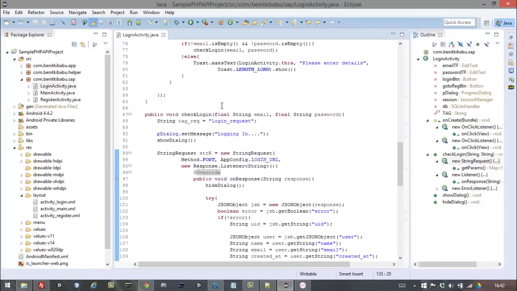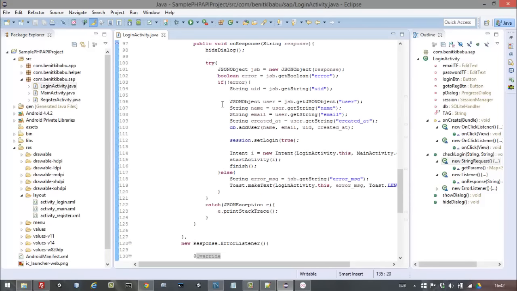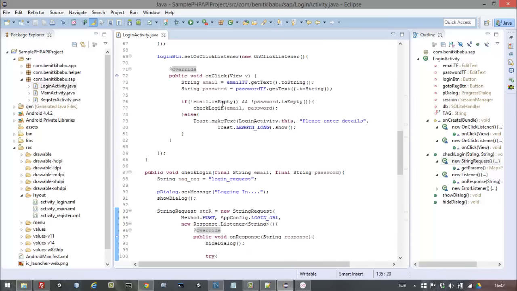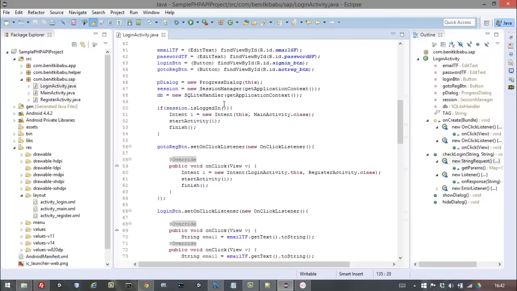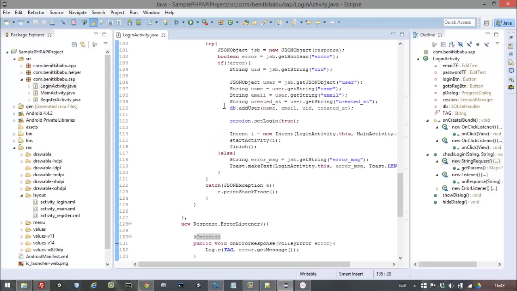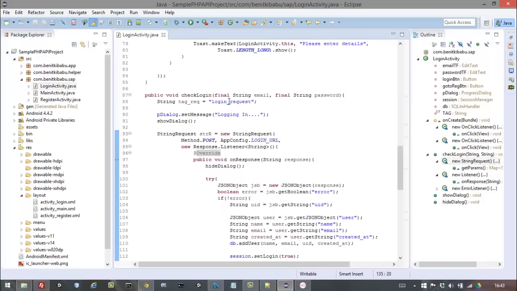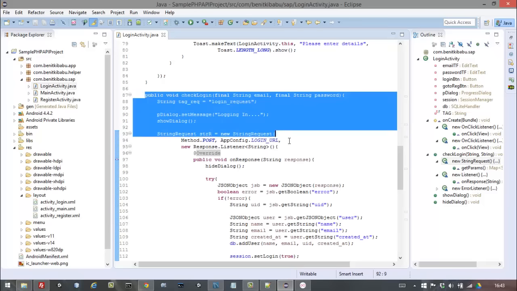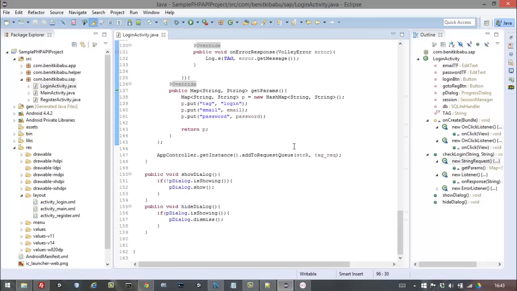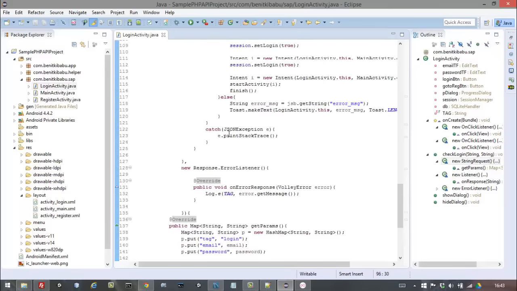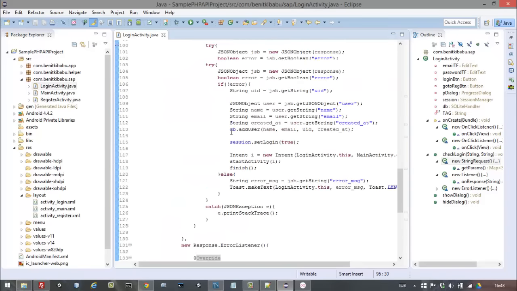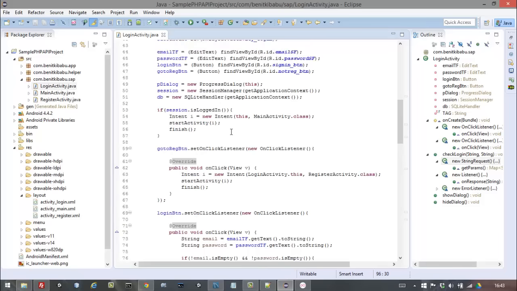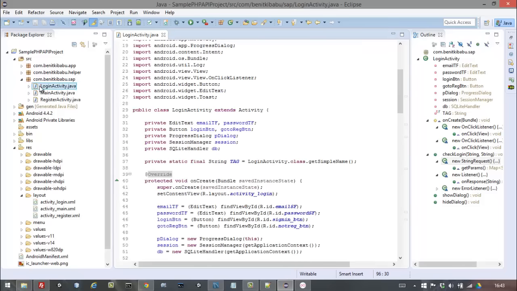Today we're going to do our register activity. Just to note, the register activity is pretty similar to the login. We're going to come back to this particular method, the check login method, and copy all of this information into the register activity, and make a few changes. I'm going to point out where the changes happen, but other than that it should be pretty similar. So let's get to it.